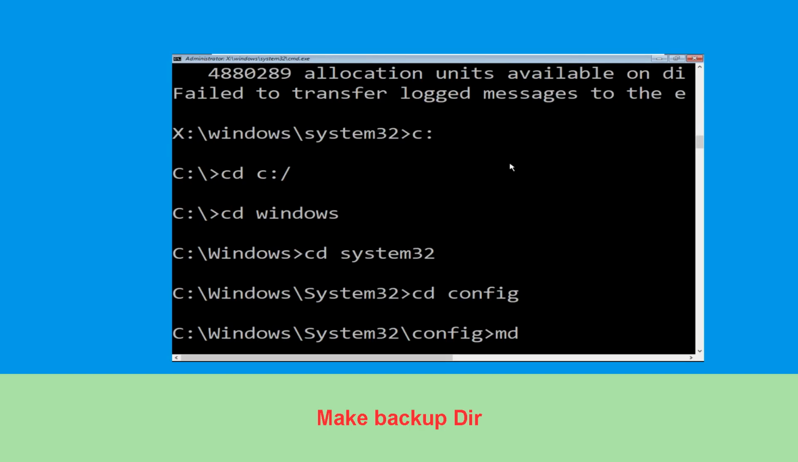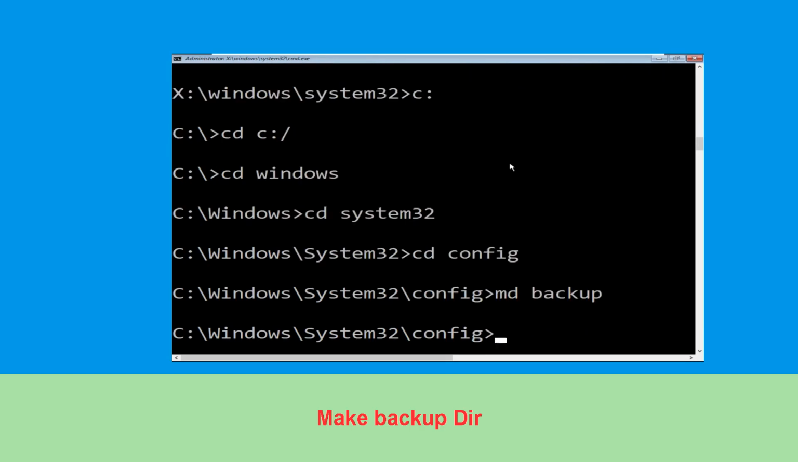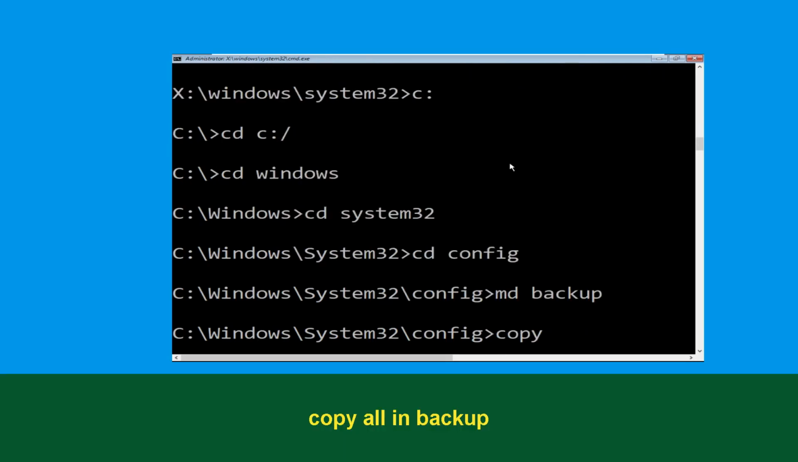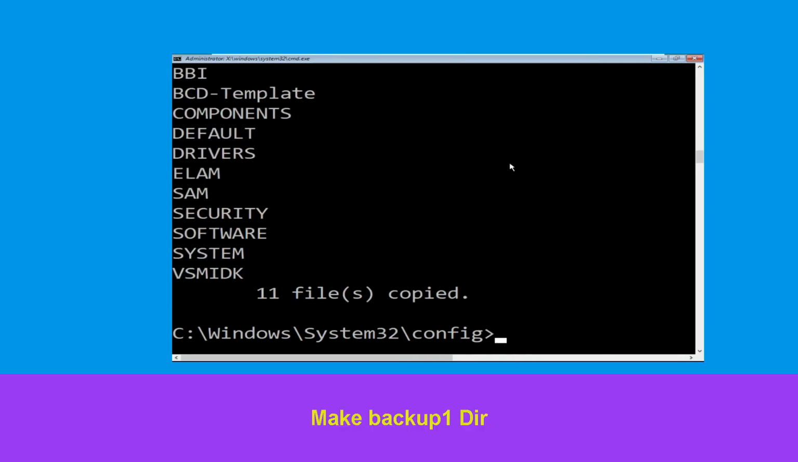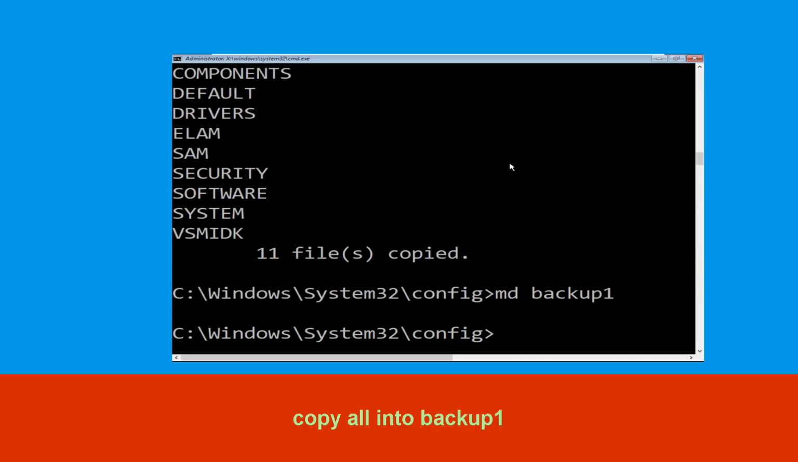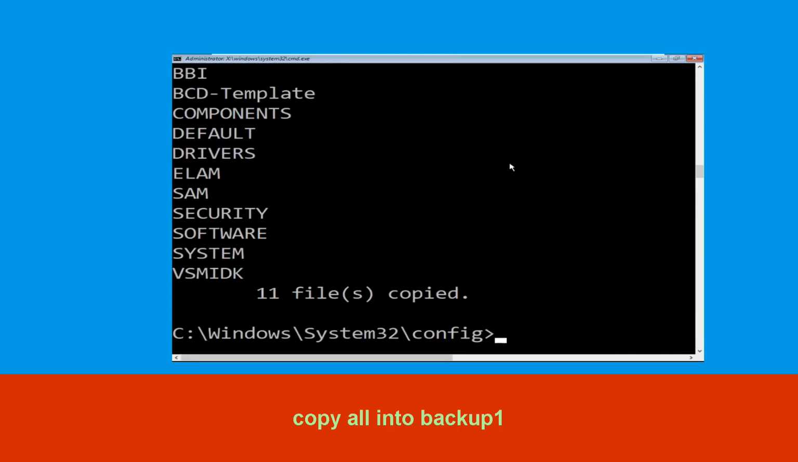Now type md backup and simply hit enter. Now type copy space *** space backup and hit enter. Now type md space backup1 and simply hit enter. Now execute this command carefully. Type in copy space ** space backup1, then simply hit enter to execute the command.